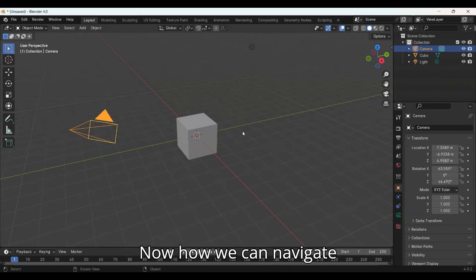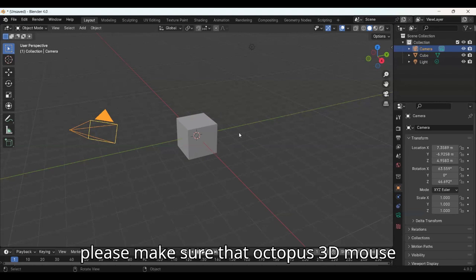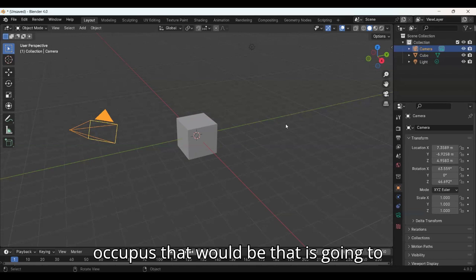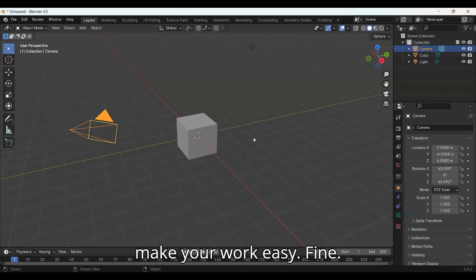Fine. Now, how can we navigate in Blender? For navigating, the first thing I have to do is zoom. So, please make sure you have a 3-button mouse. That is going to make your work easy. Now, if I want to zoom, in the 3D view we have something. Can you see this plus sign? You click on this plus sign.